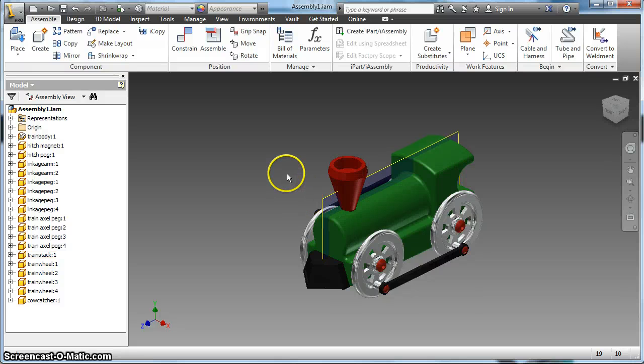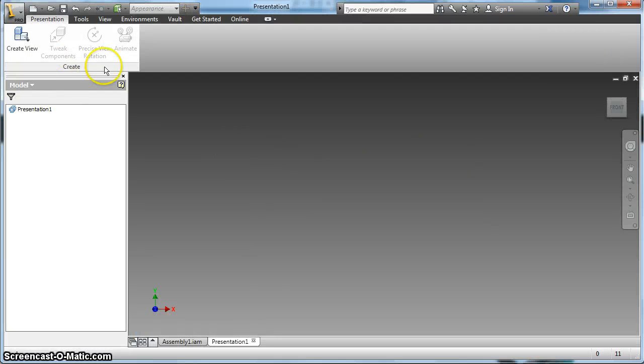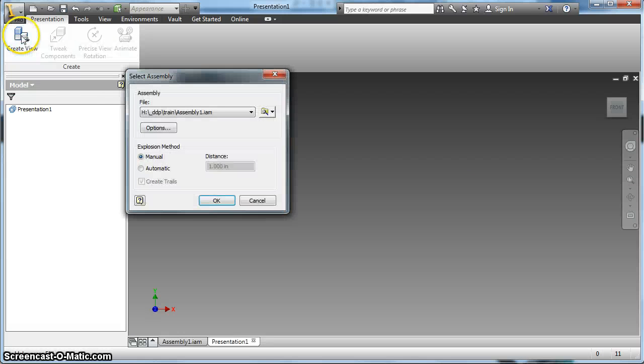In this screencast, I'm going to show you how to take your train and make the exploded view for inserting into the drawing sheet. So we have to create a presentation file by going to New Presentation. And you'll notice there are a lot less buttons up here. I'm going to hit Create View.